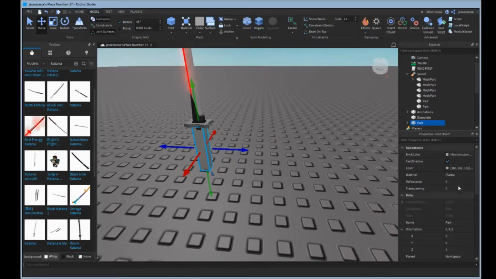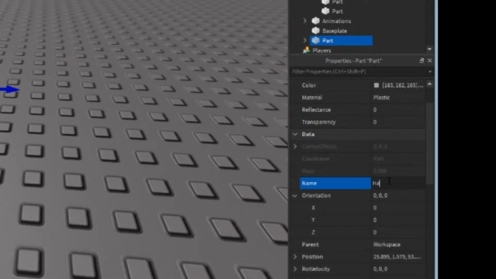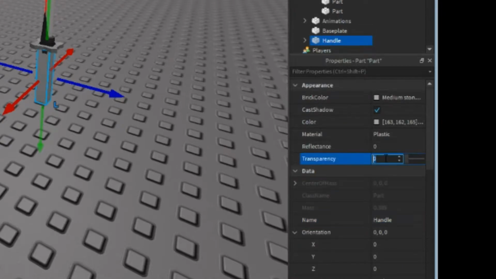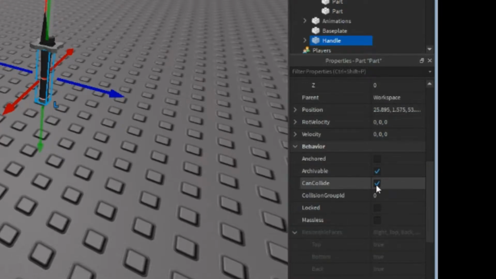And once that's done, you name it Handle. Make sure that this is the only part that's named Handle in the tool. Otherwise, the script would be confused about which handle it's talking about. So in case another one's named Handle, just name it Part. And then set transparency to 1, turn off cast shadow, and turn off can collide.